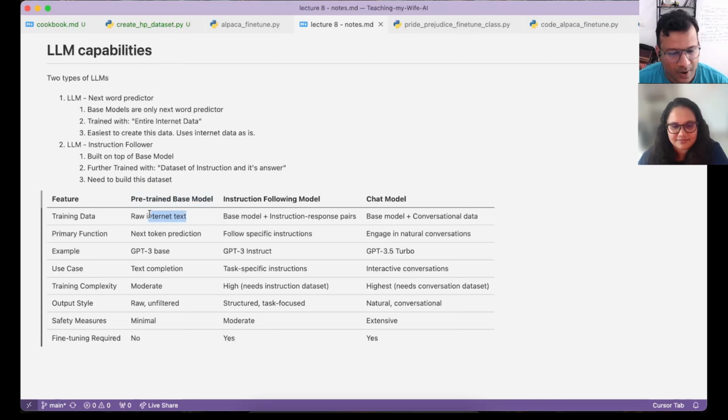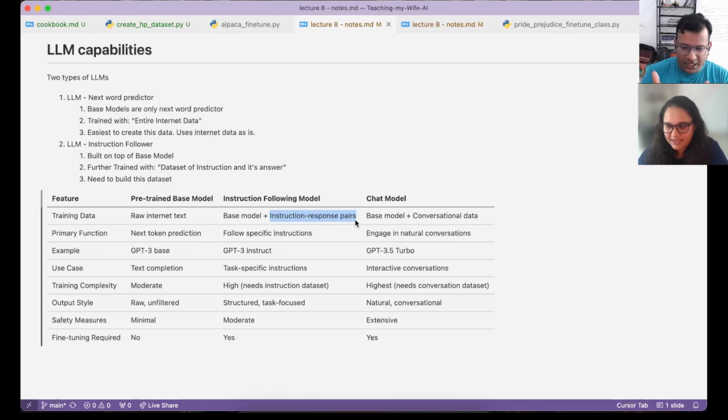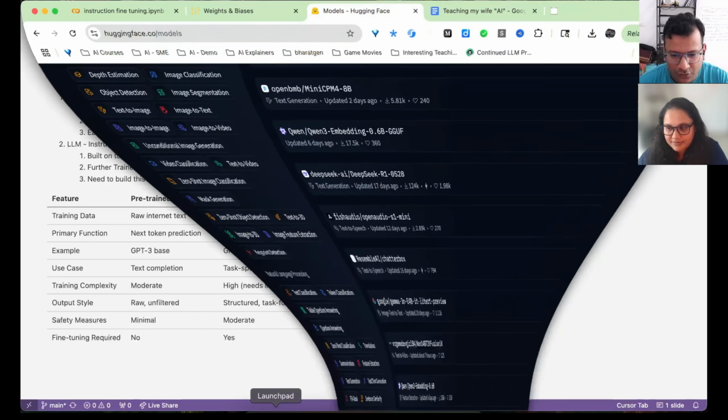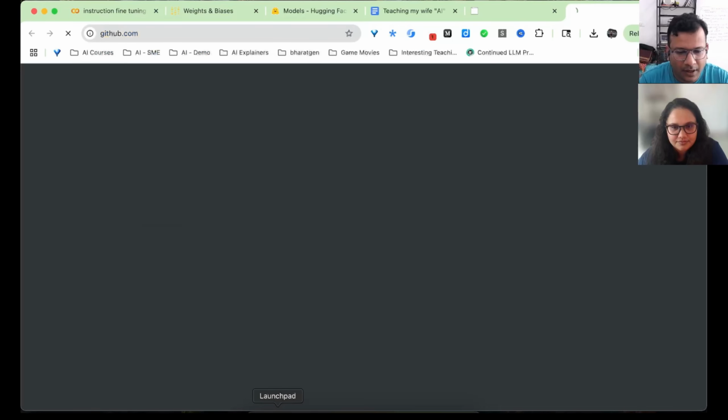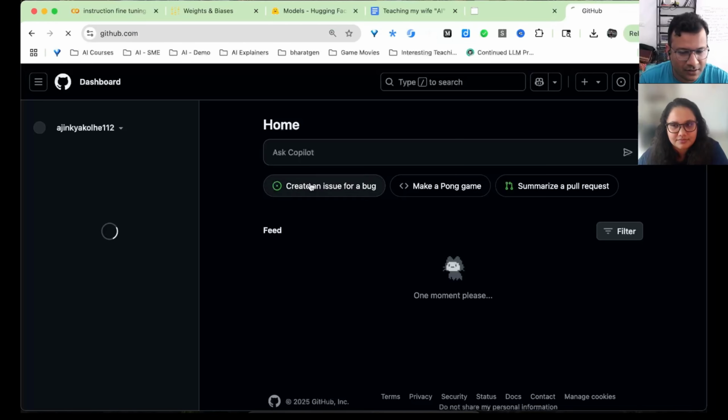I can save my cost of getting this data and training it to this level, and I start with a high quality model right out of the bat. Makes sense. For coding, GitHub has this website where all of these codes are happening.